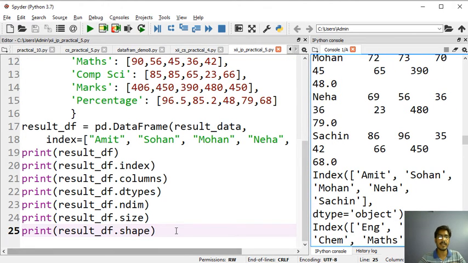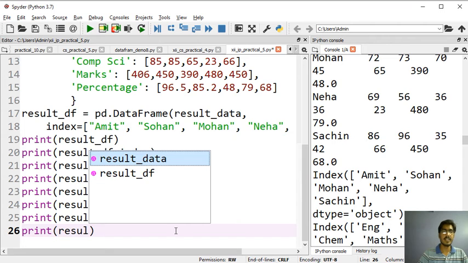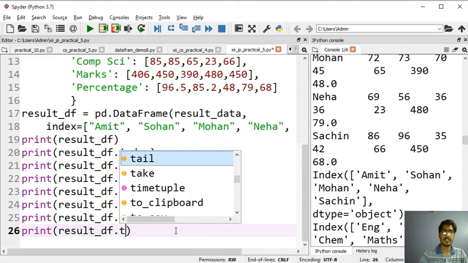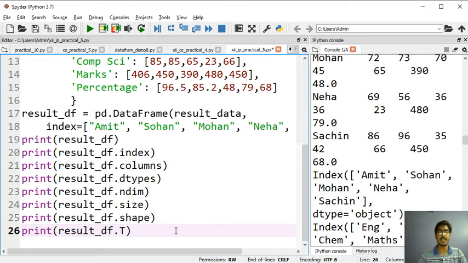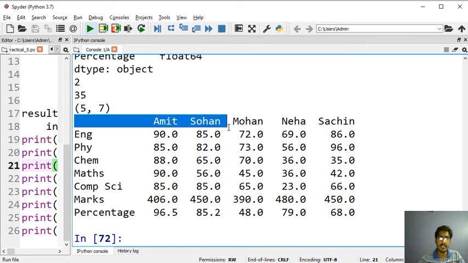Now we will see the last attribute, that is result_df.transpose. You use the T attribute to transpose. What is the meaning of transpose? I will explain here. So just click on the T. Here you can see the result of the T transpose. I have already told you, rows will become columns and columns will become rows.